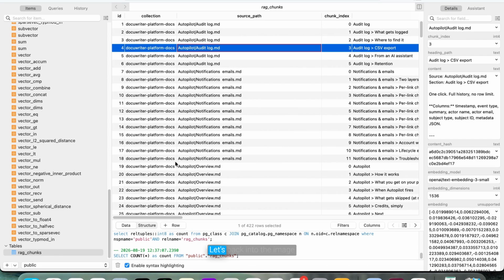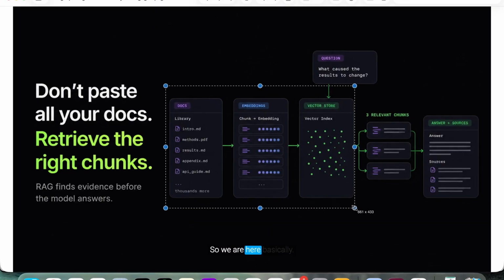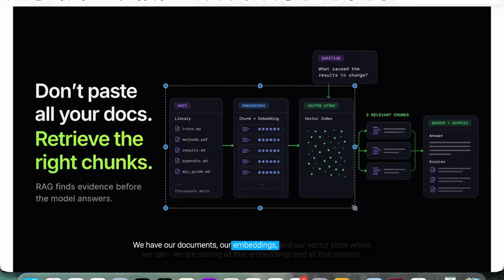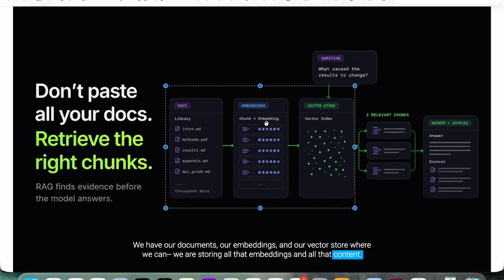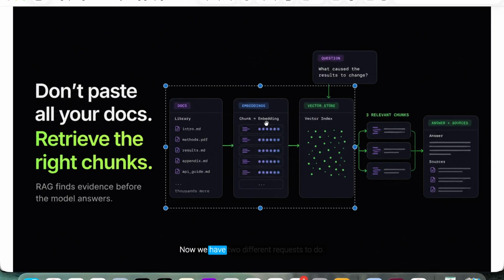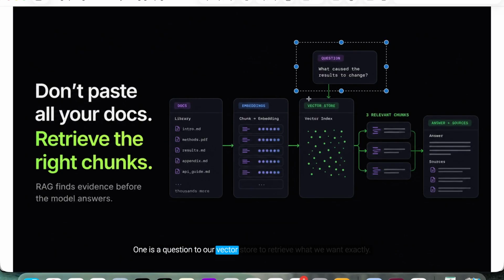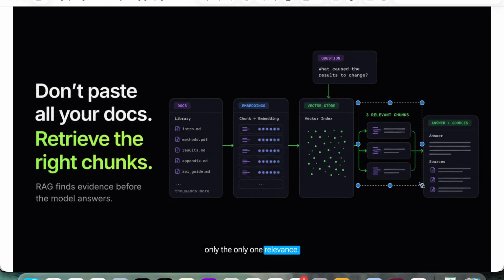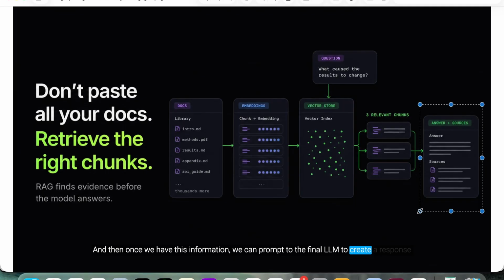So what now? Let's go back to the image. So we are here, basically. We have our documents, our embeddings, and our vector store where we are storing all those embeddings and all that content. So what now? Now we have 2 different requests to do. One is a question to our vector store to retrieve exactly what we want, for example, API endpoints or methods, whatever. Once we have all that content, we'll have some chunks, only the ones with relevance. And then once we have this information, we can prompt the final LLM to create the response.